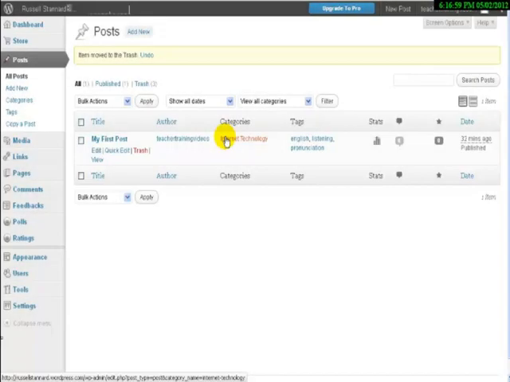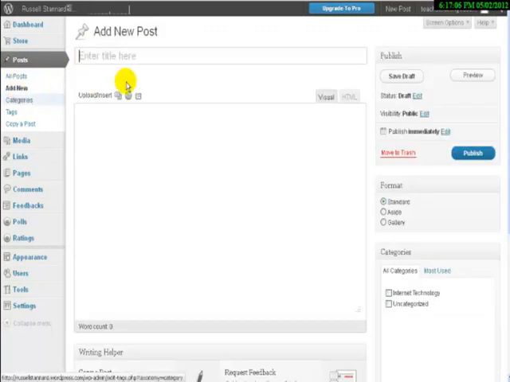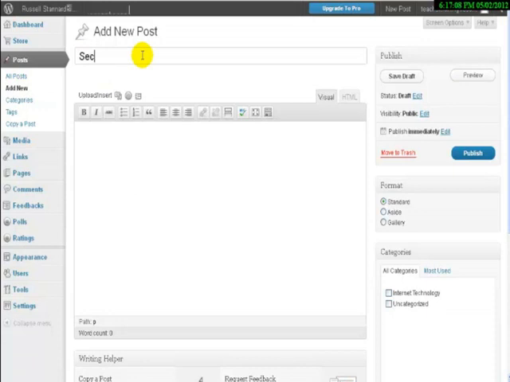Okay, so let's add a post. At the moment we're looking at all posts. Now we're going to add another post, add a second page. So we'll call this second post, and this time we're going to just put in a picture. So we're going to write the word picture here, and just quickly show you how you add a picture.